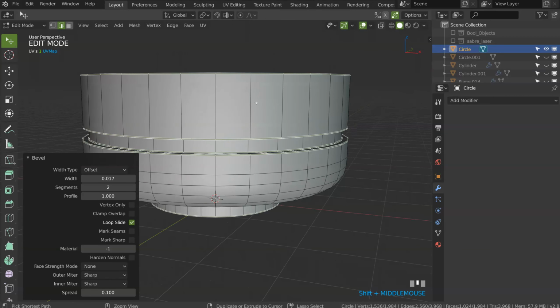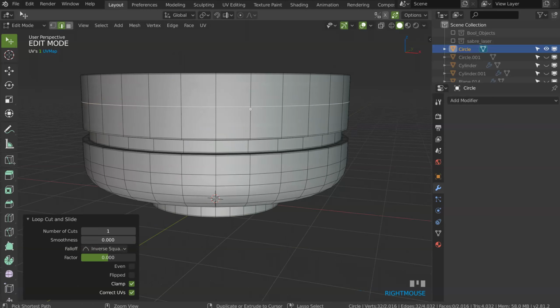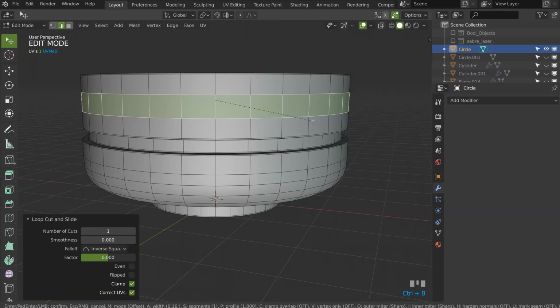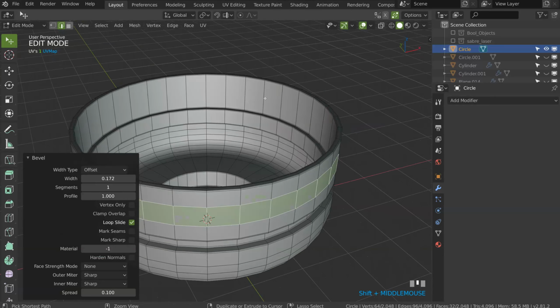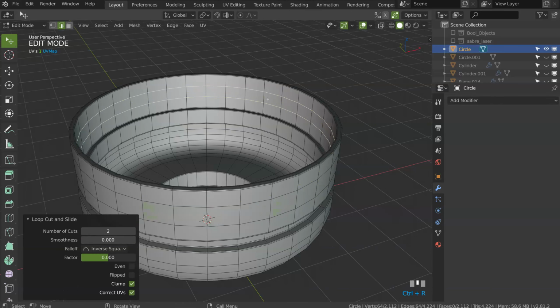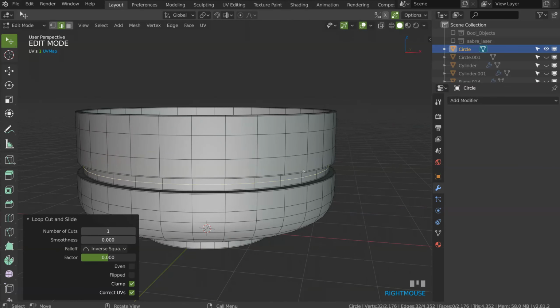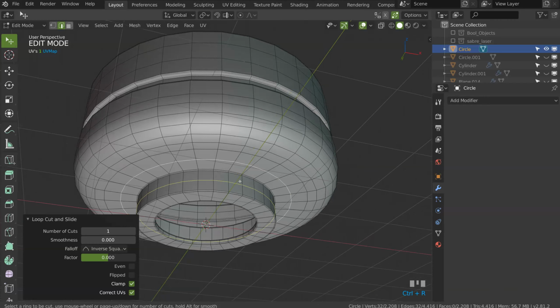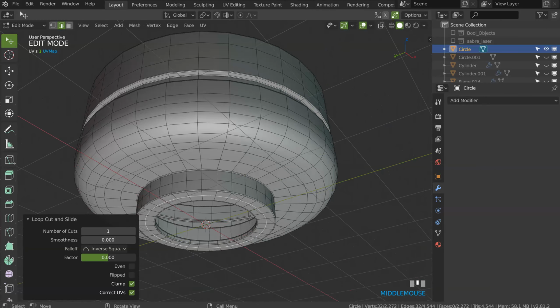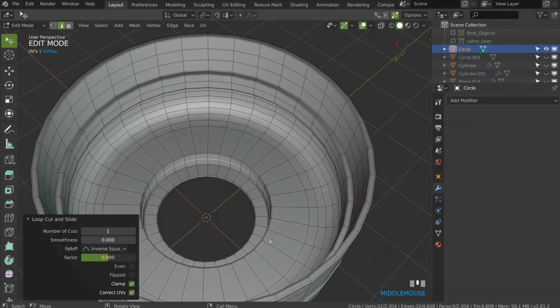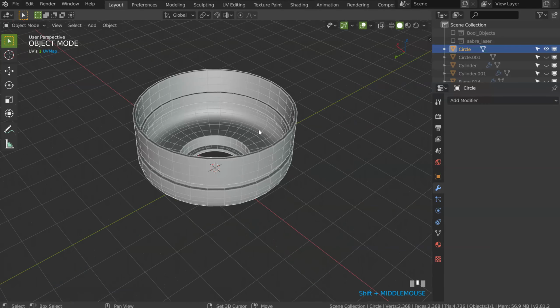Okay, so let's continue. Ctrl R. Maybe I should have added 2, so Ctrl B and minus to have this result. And here, Ctrl R plus like that. Ctrl R here, Ctrl R here, and one here, one here, one here, and one here. And that's it, I created this.